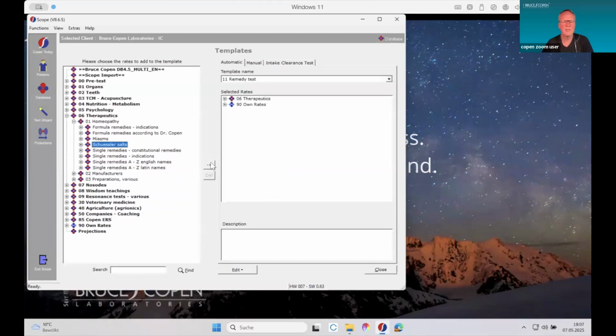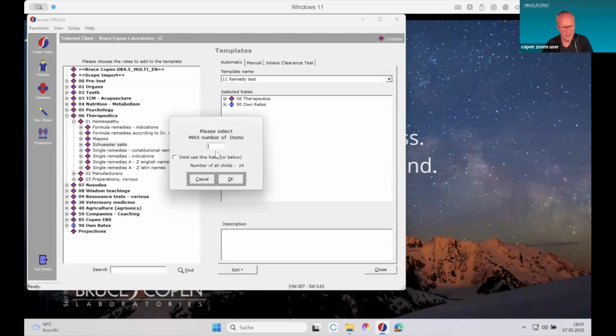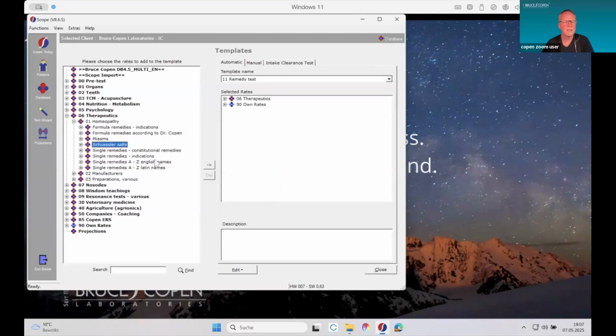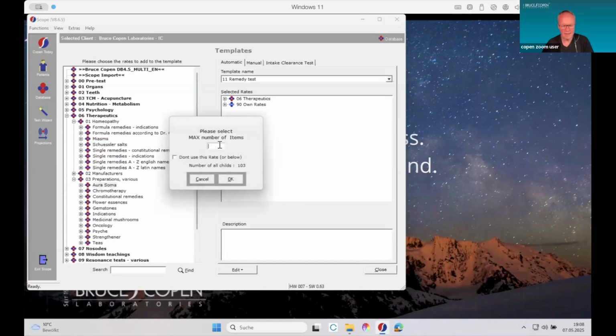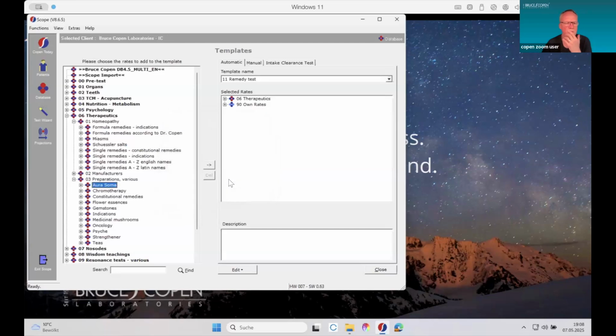I could add the Schüssler salts. I could say I want to have the 5 most important Schüssler salts. And I could, for example, put in the Aurasoma, and let's say the 7 most important Aurasoma, and so forth.